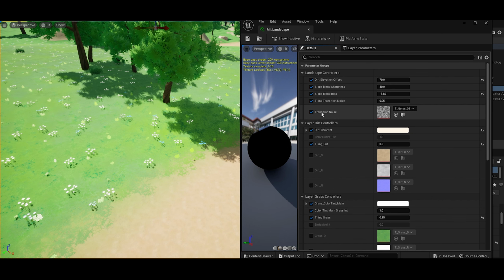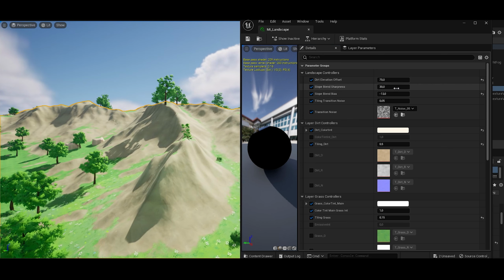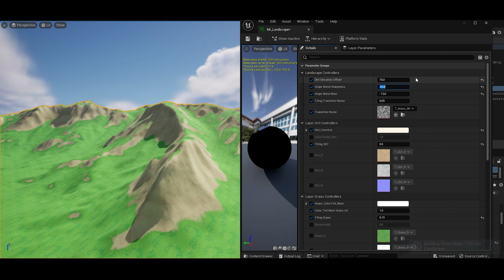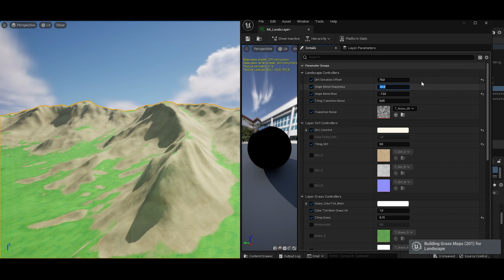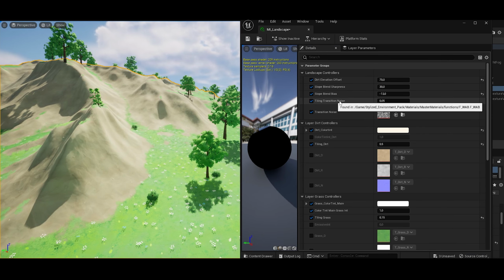So what is really interesting is those values. Slope blend sharpness and slope blend bias are the controllers for the cliff. As you can see, if I decrease this value, for example, I have more cliffs, and if I increase it, I have less cliffs. I find that 30 and minus 13 are good values, but you can change them, of course.